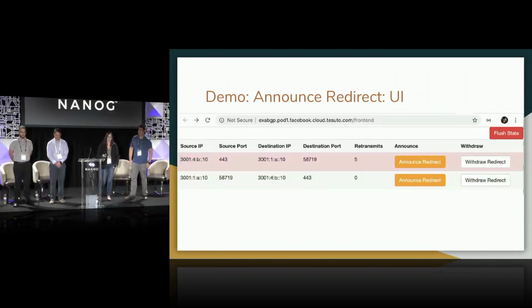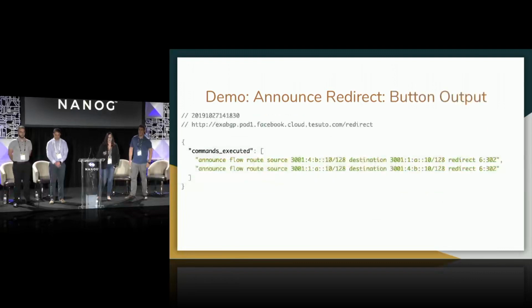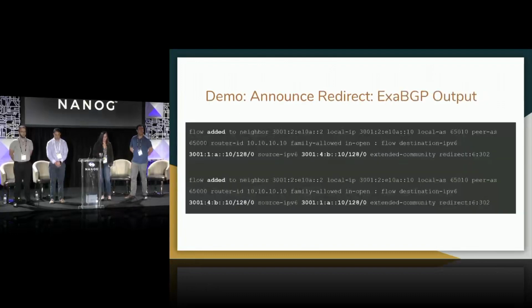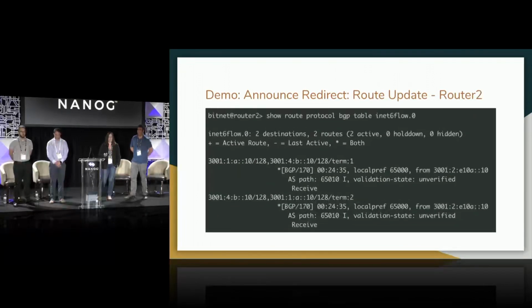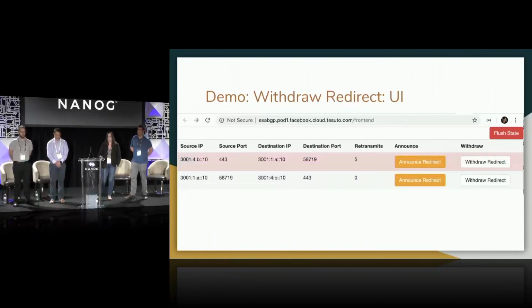So if you were to click that announce redirect button, you would get these commands executed to the ExaBGP process. And then if you were looking at the ExaBGP process output, you could see the flow added messages. And on router 1, you could see the new routes in the flow table. Same on router 2.